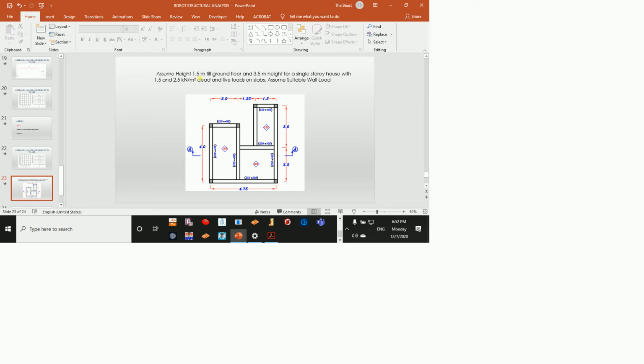In your consultancy, do you have the loading ready, or are you the one calculating the loading? Huh? Okay. So he will give you the loading ready.